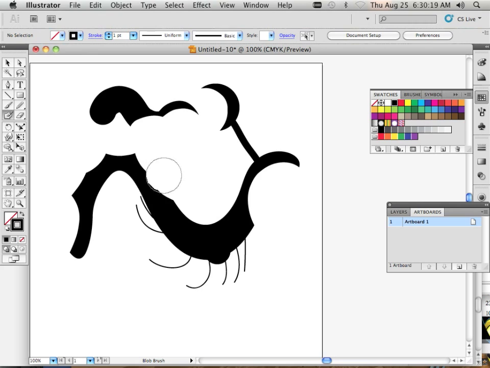All right, that's using the blob tool for drawing and the eraser tool for erasing.